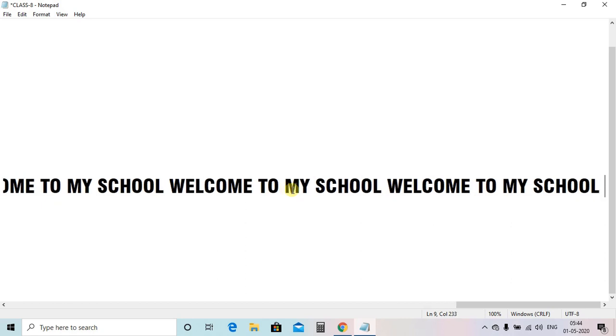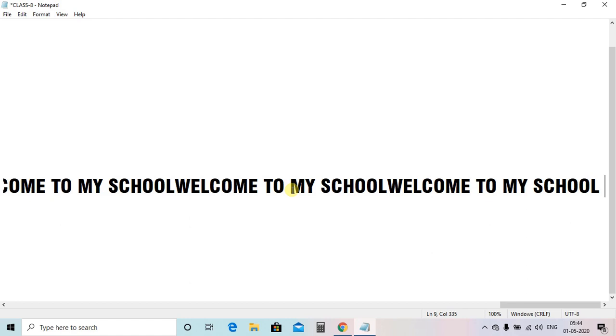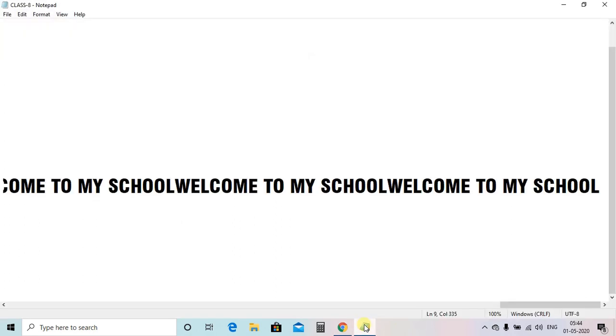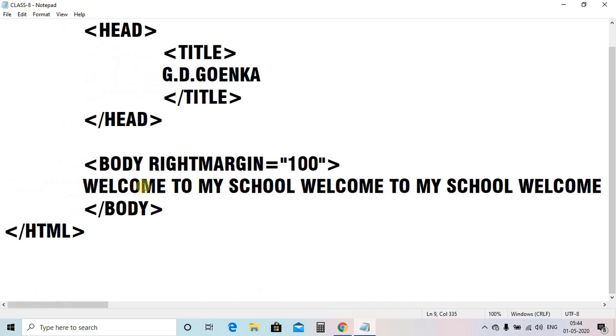What I am doing, I am just copy-pasting this so that we can have a lengthy document. F5. Welcome, but it is not getting affected. Right margin, na? Right margin equals to 100.